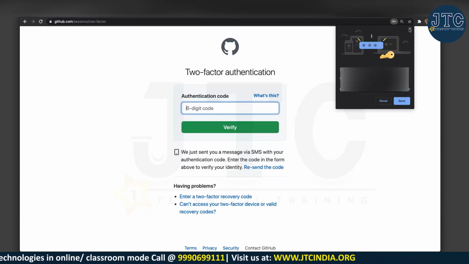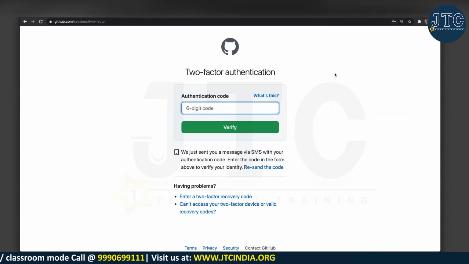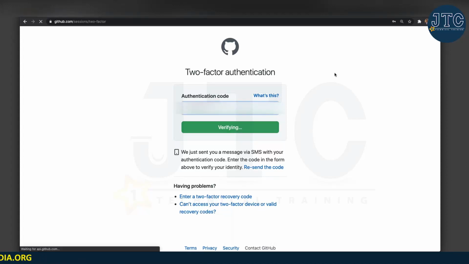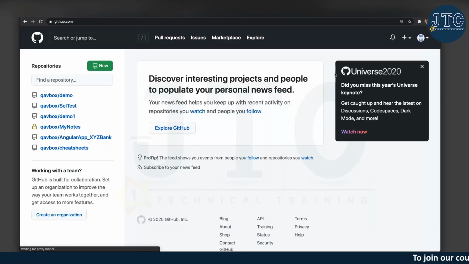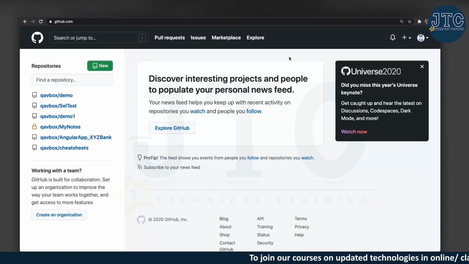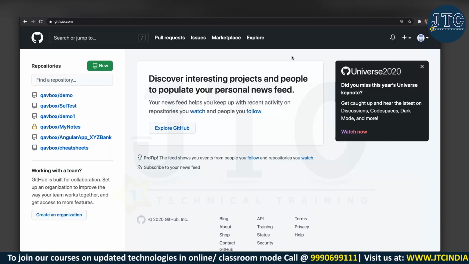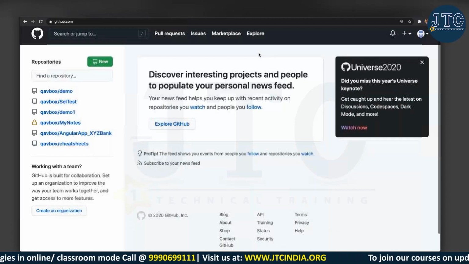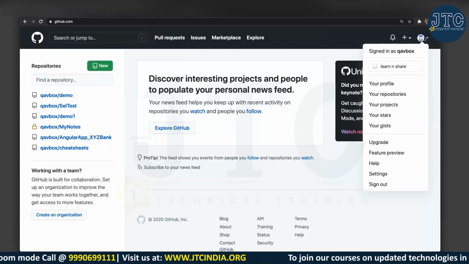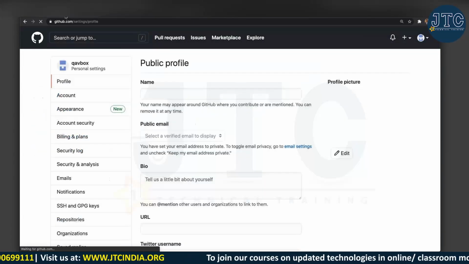Normally this is just a second level of verification. Nowadays they are making this more secure. It will ask you for a mobile number, a phone number registered with that, and then every time you log in, it will ask you for an OTP which will come to your mobile. Fine.